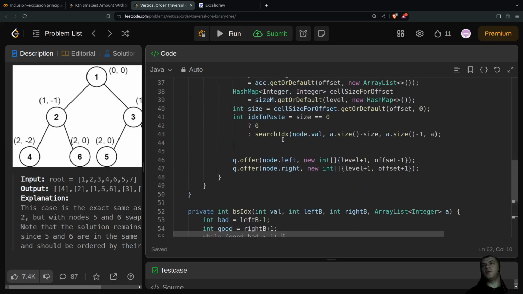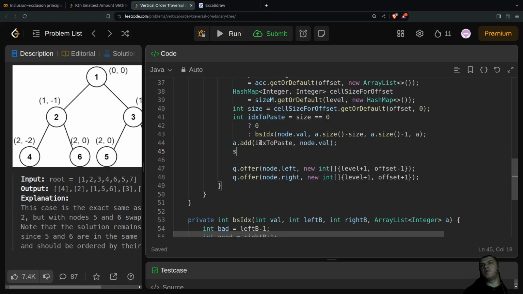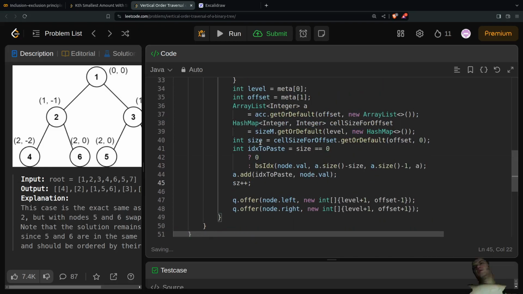Yeah, and then change it to this one. And then I want to a dot add, and then index to paste and node dot value. And then I want to increment the size. And I want to put it back in case it's not there.